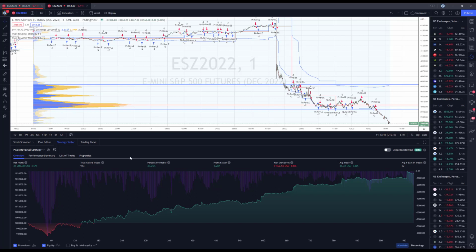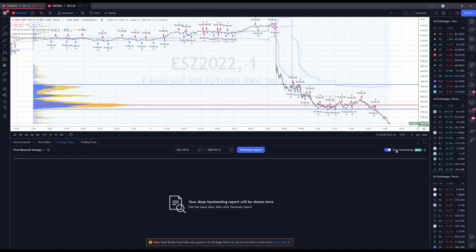Now, previously, and like I mentioned, this really only takes the number of bars or the actual data that's loaded on your chart. So for those of you who want to backtest even further to the max capacity of what your chart is currently set to, you'll find the new feature we're referring to here in the top right of your strategy tester window. So you'll want to click on this switch here to enable deep backtesting. And then we need to select a report. We need to generate a time frame.